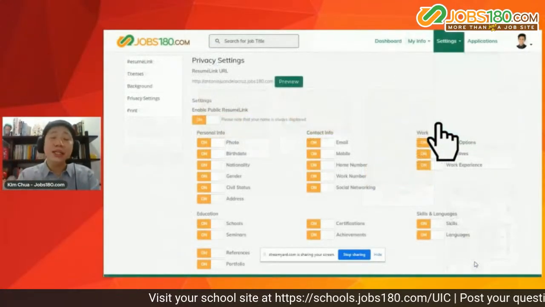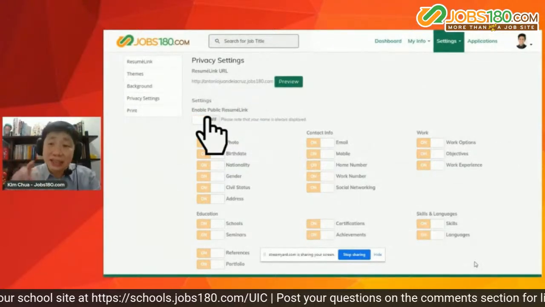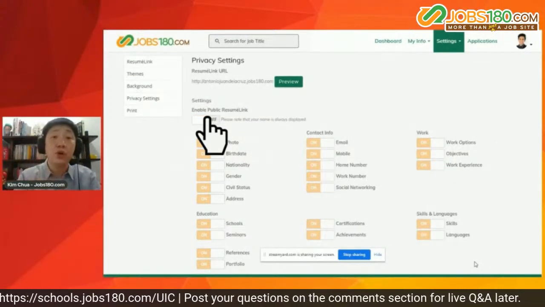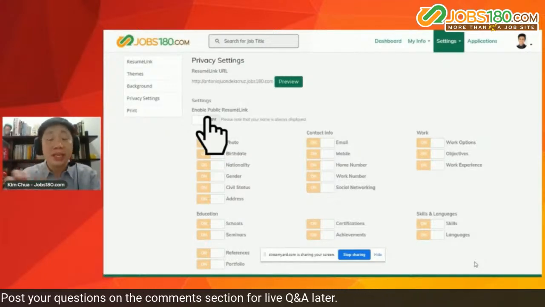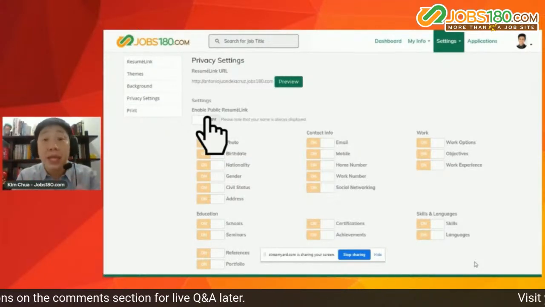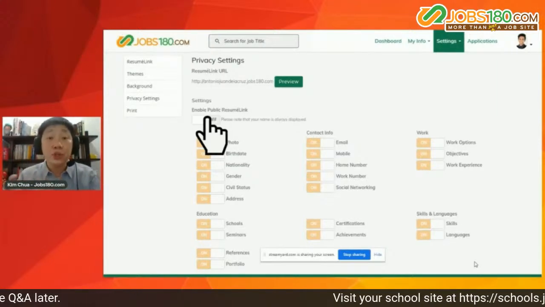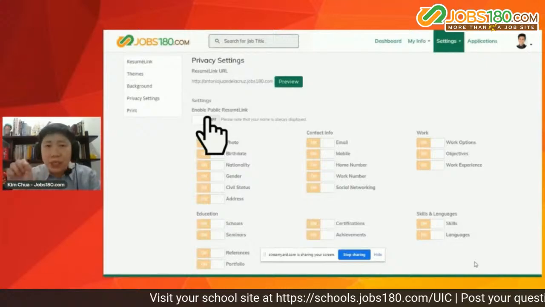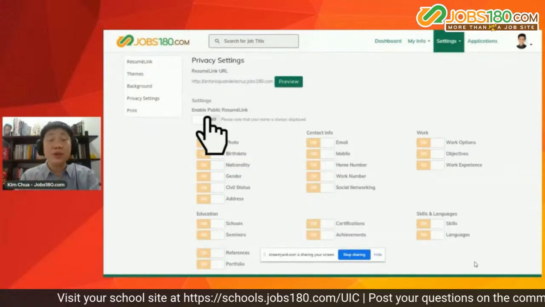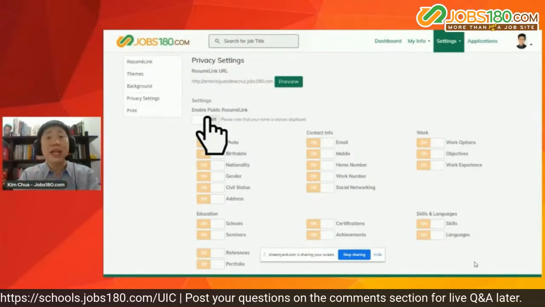Because you have the ultimate control over your privacy settings. Follow the screen. Inside your dashboard, when you log in, you can go to your settings. Sa settings mo, to be specific, puntahan mo yung privacy settings. In your privacy settings, you choose the information that you want to show in public. Halimbawa lang you do not want to show your birthday. What do you do? Turn it off. Ayaw mo pakita yung address mo. What do you do? Turn it off. Ayaw mo pakita ang inyong references. What do you do? Turn it off. So lahat na naka-off, hindi lalabas sa public.